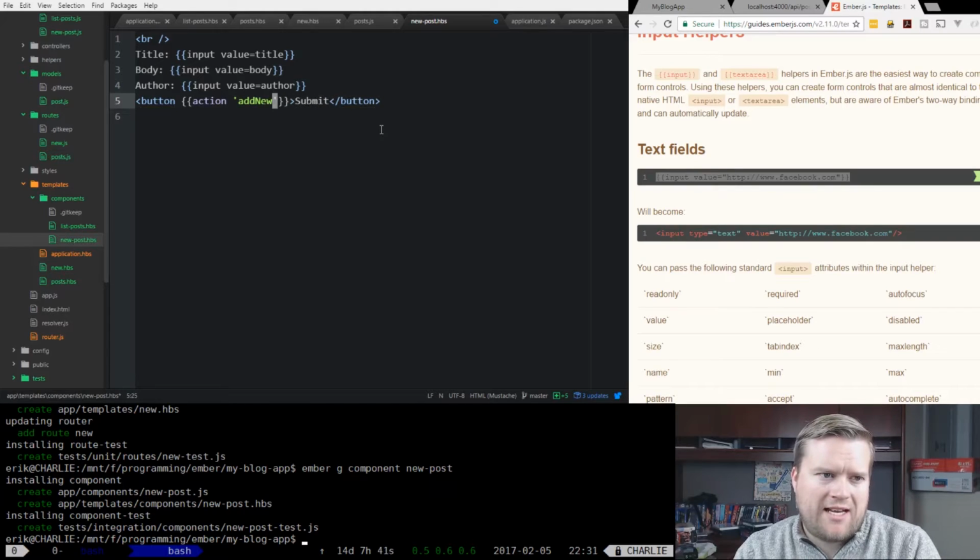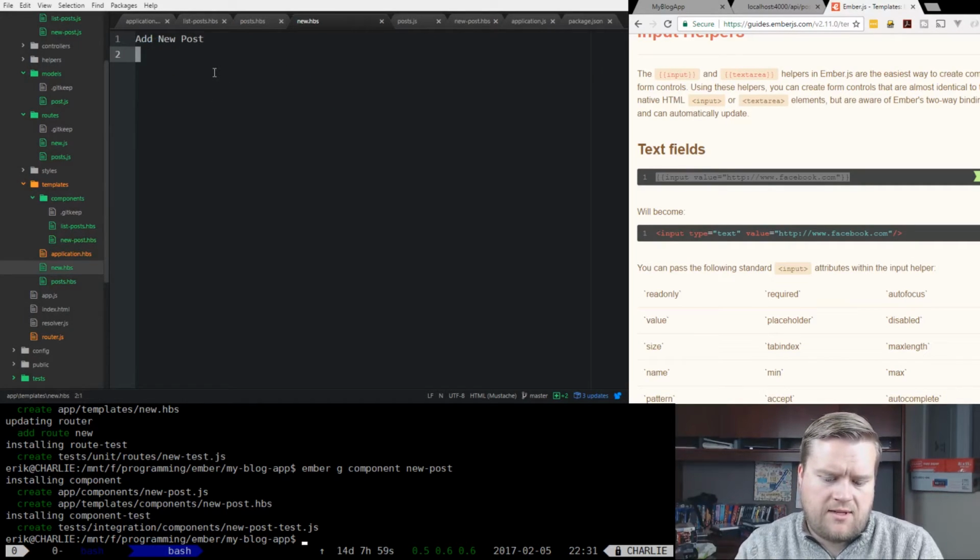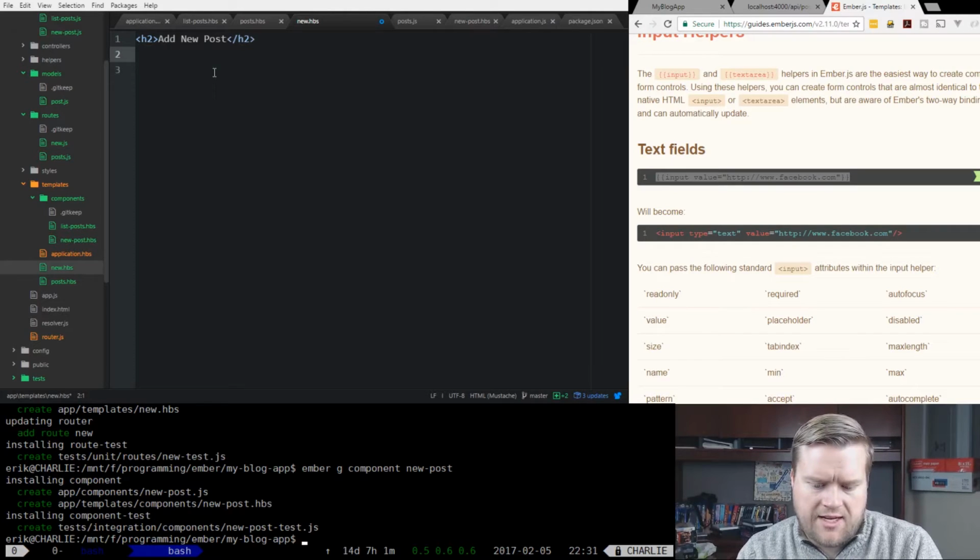And by the way, when you add an action like this, it prevents the default. We don't have any forms here, but what this will do is just trigger the action that we have, is what I'm trying to say. So now we have our component here, and now we can go back to our new, and let's make that H2, doesn't really matter, and now we'll add our new post.